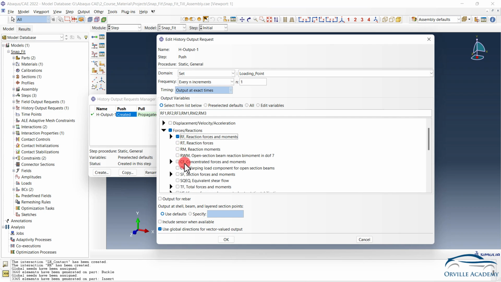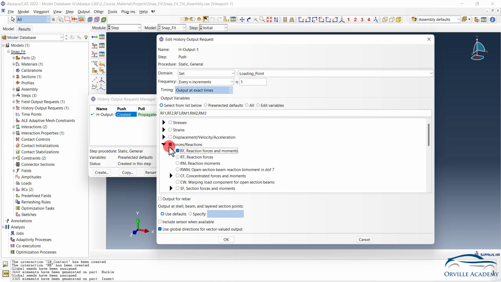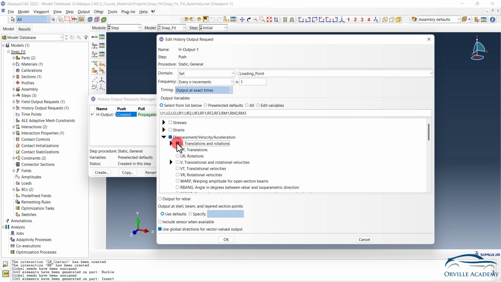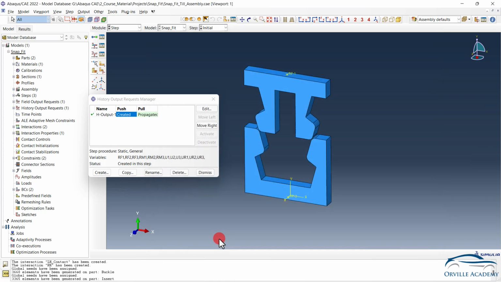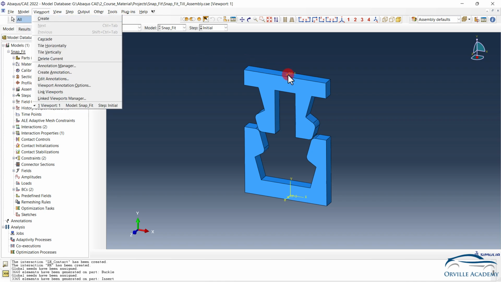Go with the RF. And here, let us try to request the displacement also. So let me go for the displacement and go for the U. Once these two things have been ticked, simply go for the OK and let us close this one. In addition to this, I am also going to request one additional output. Basically, during the analysis, I want to check the displacement of this loading point. If you remember, in order to do that, we can simply monitor this node.